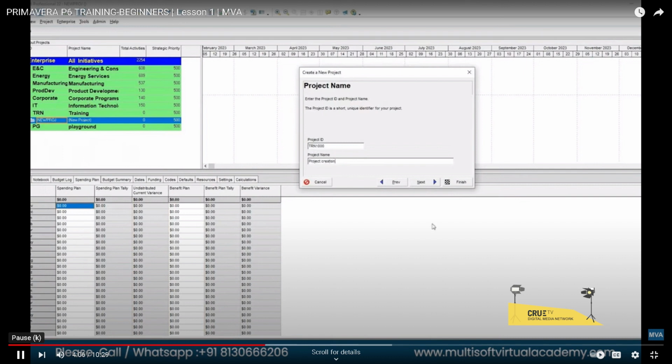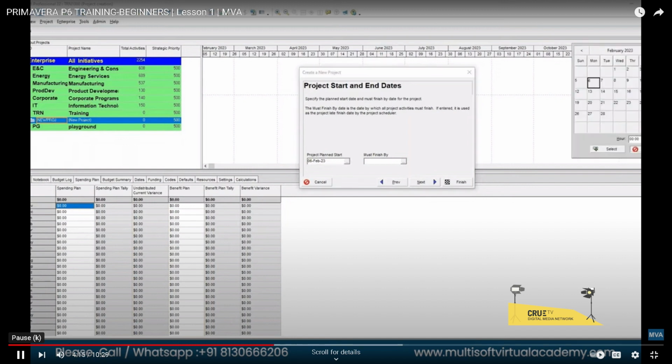Let's say click on next. So by default, the project plan start date is today. You can change it by clicking on the three dots. And if you have a deadline, you can enter it in the must finish by. Right now, we do not have a deadline, so we can skip that.